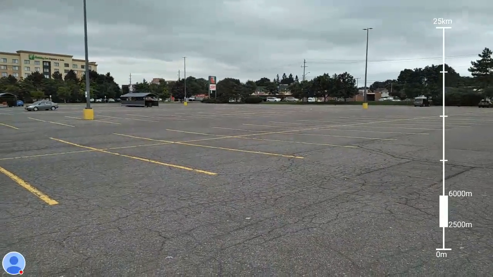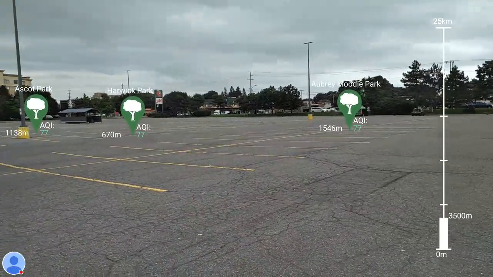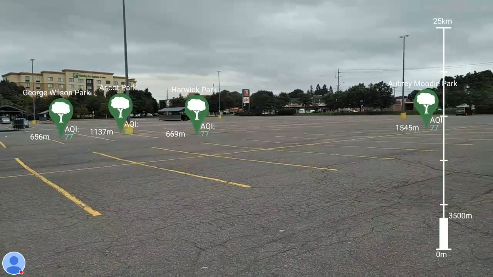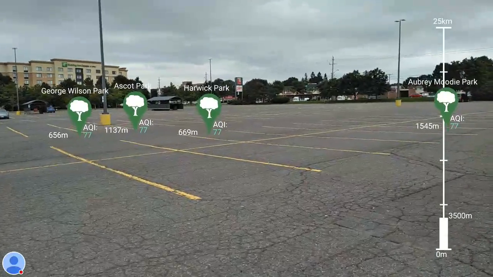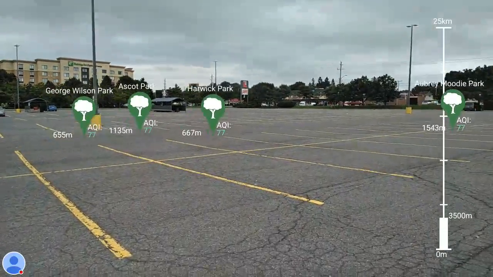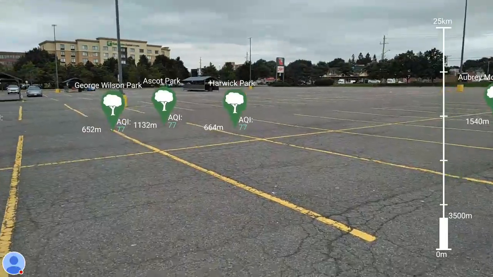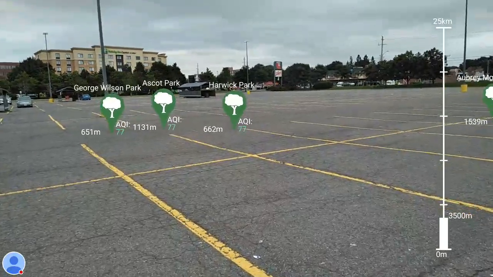Maybe start with a closer range. So here's some parks in the area, and I can walk towards them, and the distances should update, as you can see. So as we can see, for example, Harwick Park, I'm getting closer and closer.